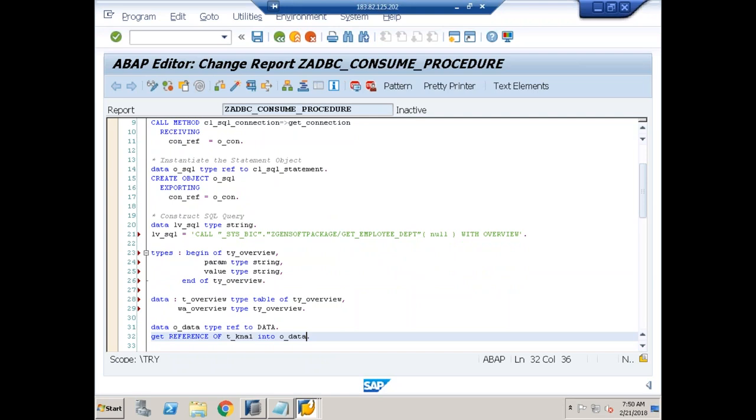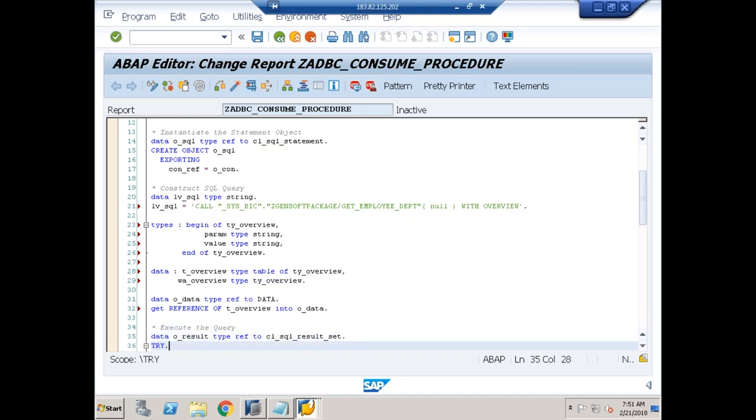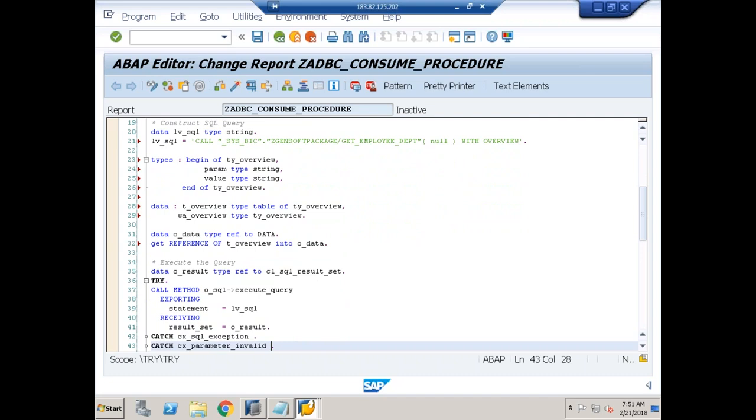Now I declare this. Yeah, get reference of. This is important now. Get reference of what? What is the internal table I declared? T_overview, not kn1. Get reference of t_overview into o_data, which is of type what? Ref to data. Done. Then the next step is what? Execute the query. Yeah, I declare that I'm executing the query. Done.